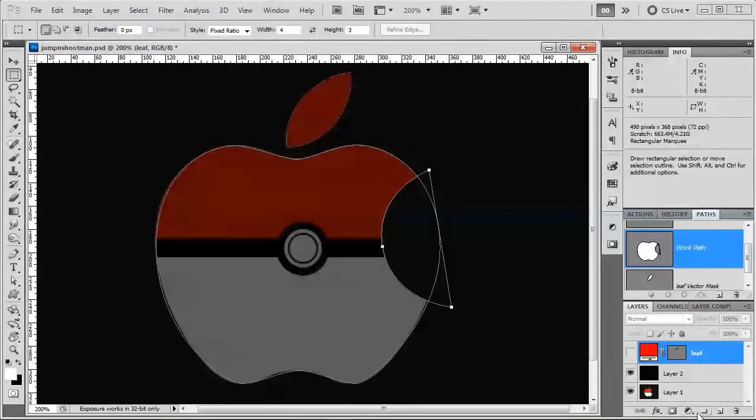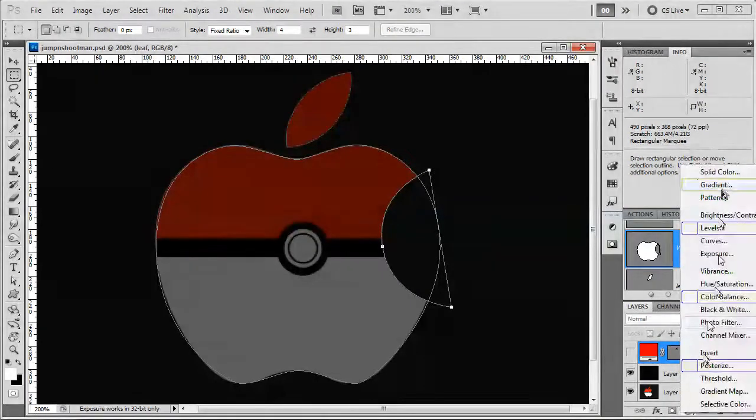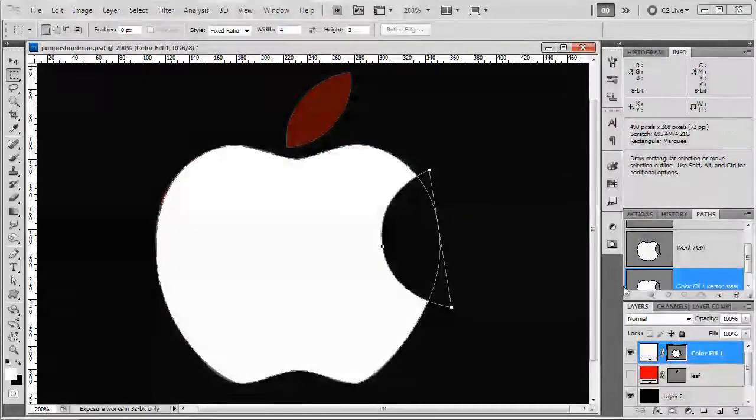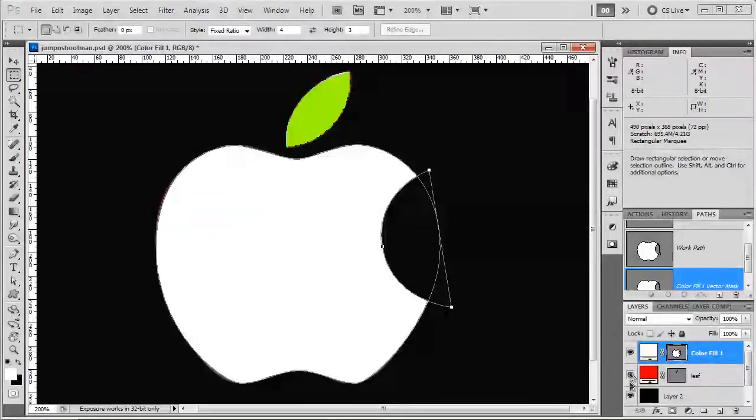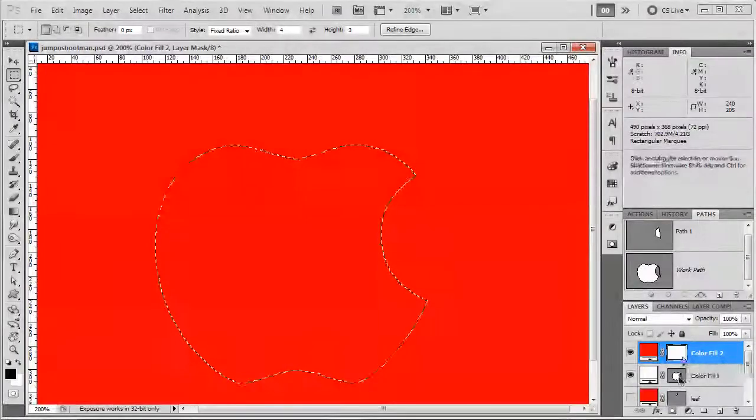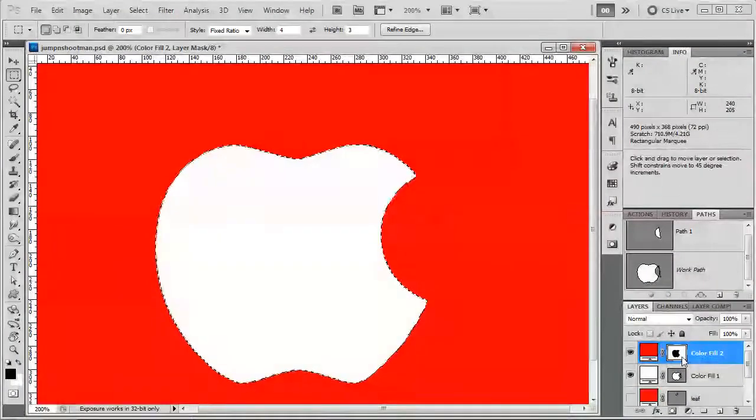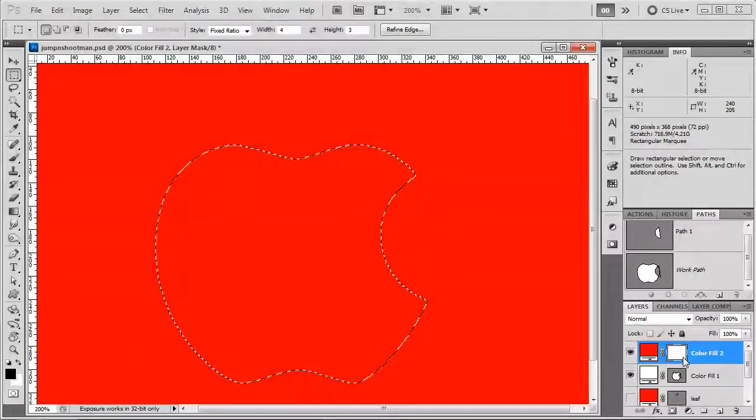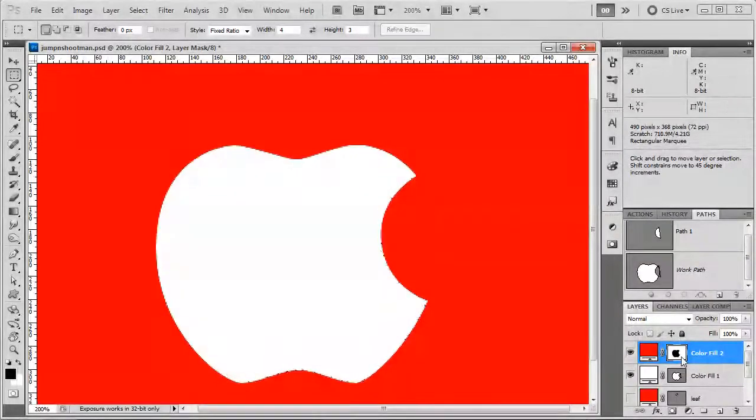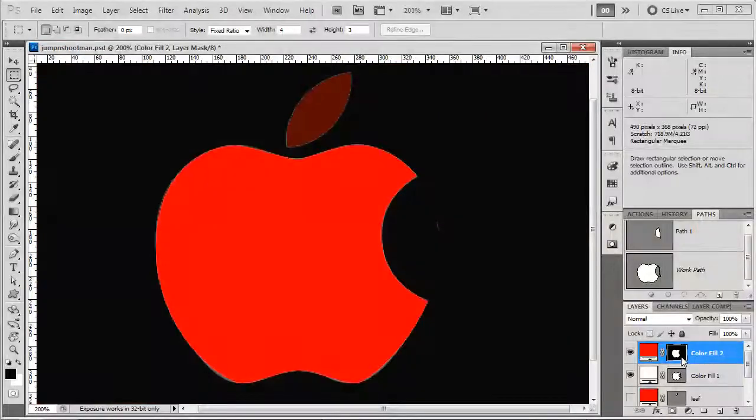Now we've got that. Let's make our new solid color layer, and the mask gets applied automatically, just pick a color and we're done. And here we're going to make the red for the top part of the apple.